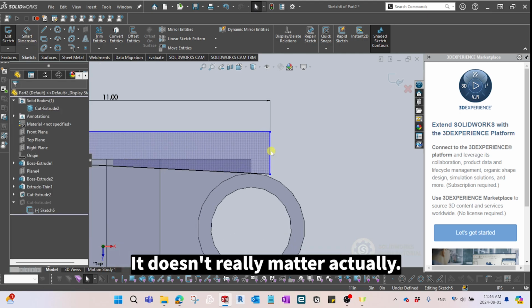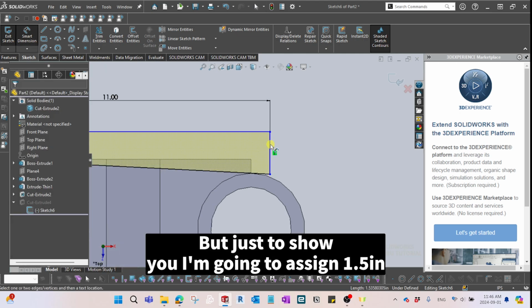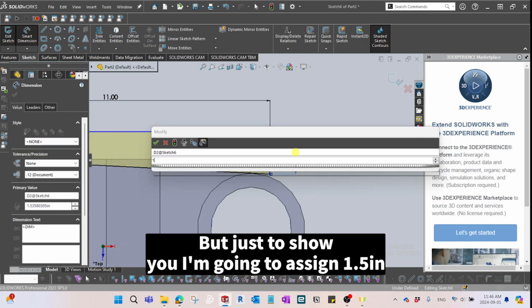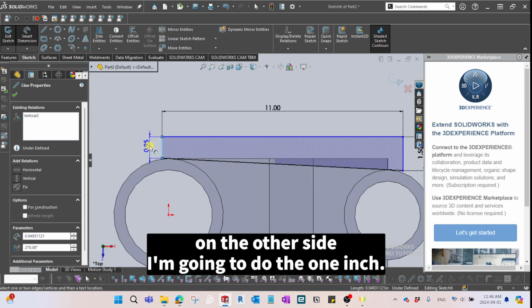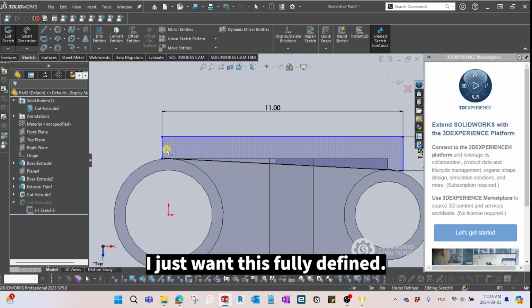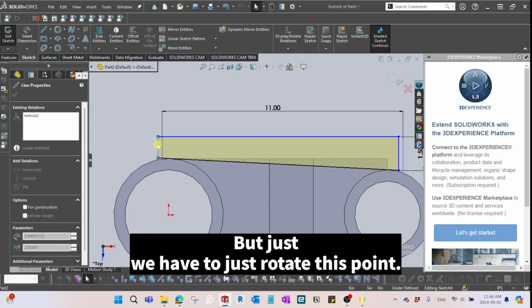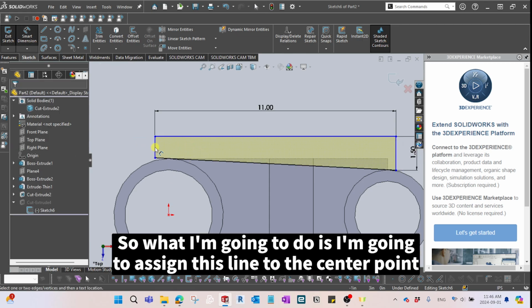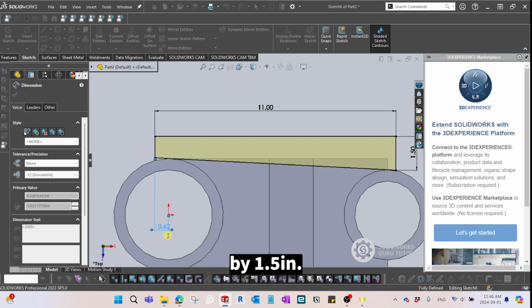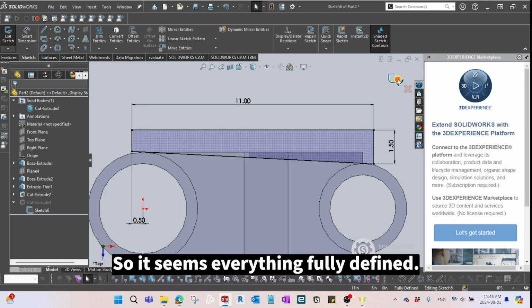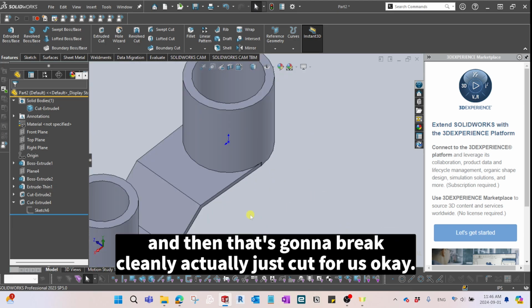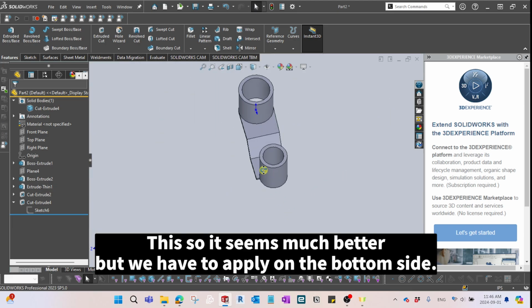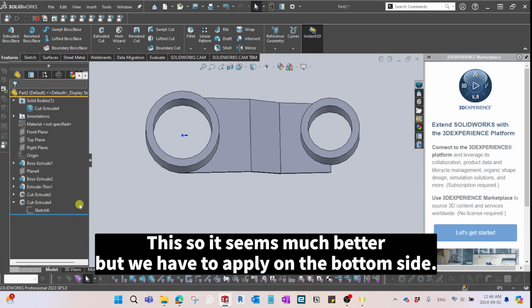It doesn't really matter actually, but just to show you, I'm gonna assign 1.5 inch, and then even on the other side, I'm gonna do the 1 inch. Oh, this one is fully defined, but we just have to locate this point. So I'm gonna assign this line to the center point by 1.5 inch. So it seems everything is fully defined, and then just like it's sketch, and that's gonna very cleanly just cut for us. Okay, this one seems much better, but we have to apply it on the bottom side.